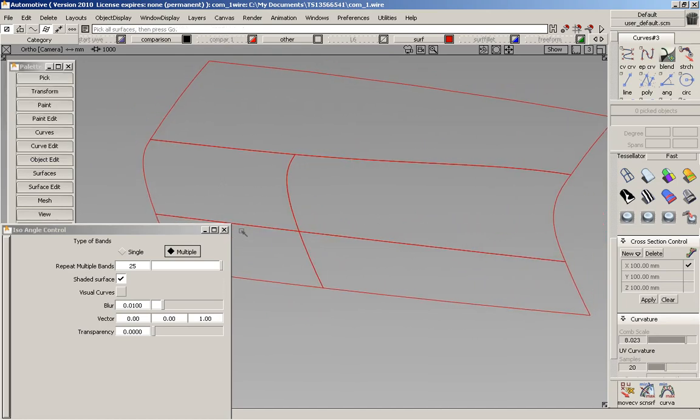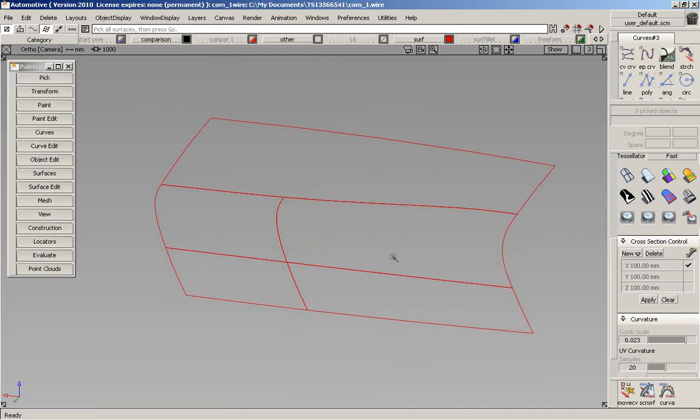So this is a great method to get a nice clean, not only conceptual surface, but it's a great downstream surface that can be sent to another user or to engineering for future development.